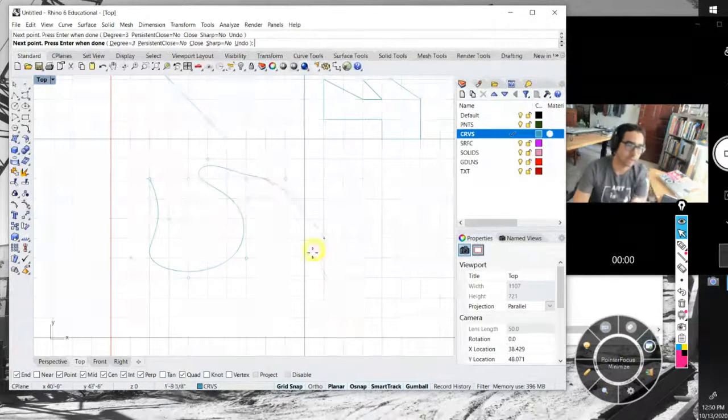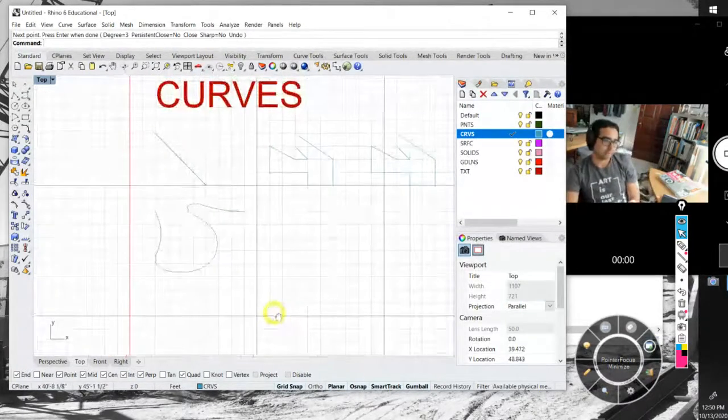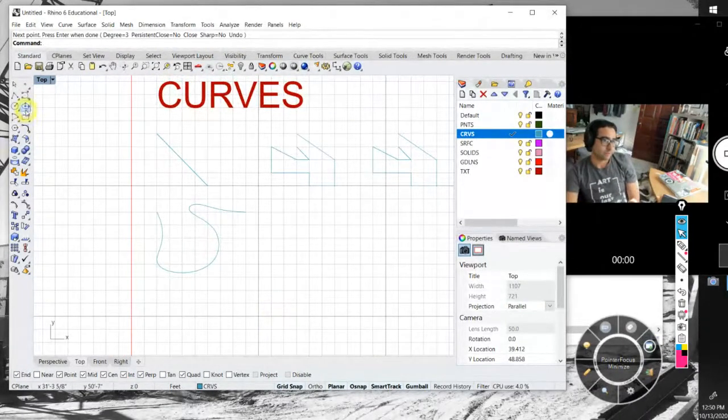All right, start doing that. I'm gonna right click and exit. All right. So that was the control point curve. That was the left click. I'm gonna do the right click, which is curve through points.